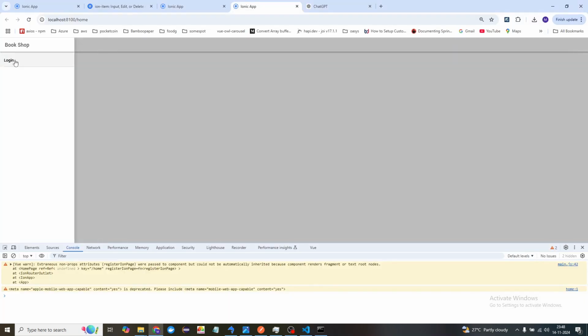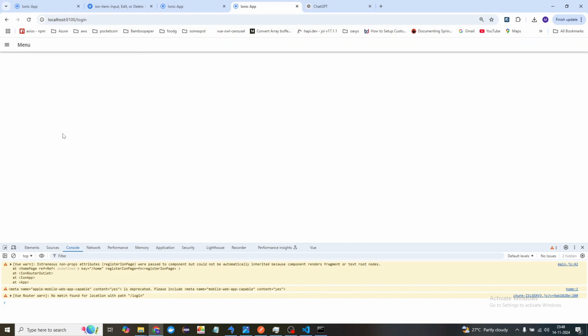So let's see if it works. I'll just click on login. You can see the route changes back to login, but this menu is still there, right? So where does that login come from?